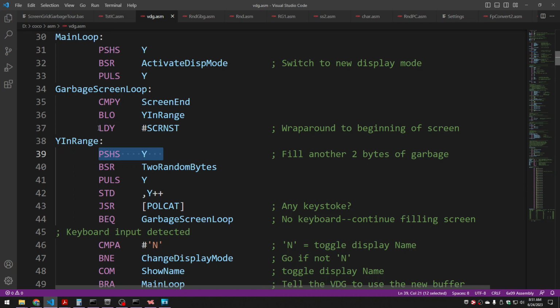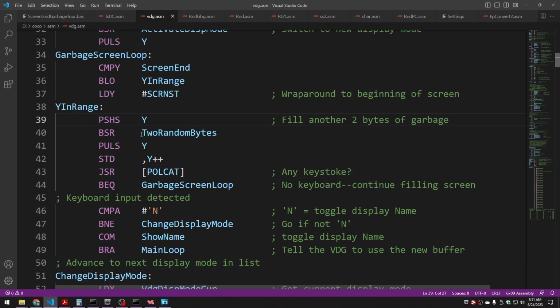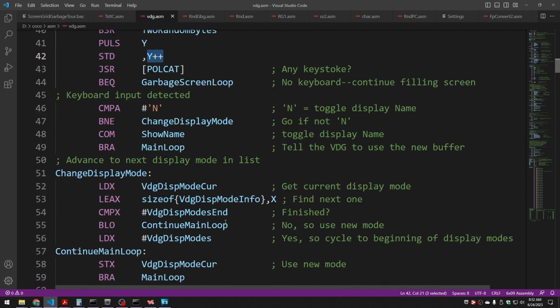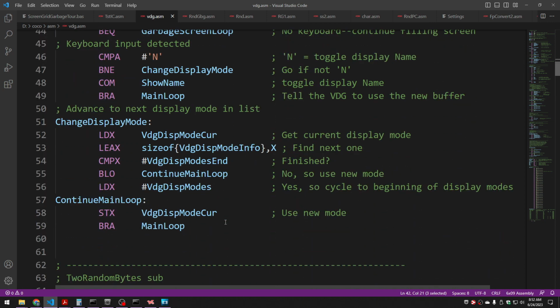But if we have reached the end, then we just wrap around to the beginning. Now that we know that Y is properly within the range, we call toRandomBytes, which you've seen in a previous video, and that gives us a nice word that we can store into the buffer. So we move Y along as we store it. I'm going to skip some of this other stuff for now, and I'm just going to come back down here to the bottom of the loop.